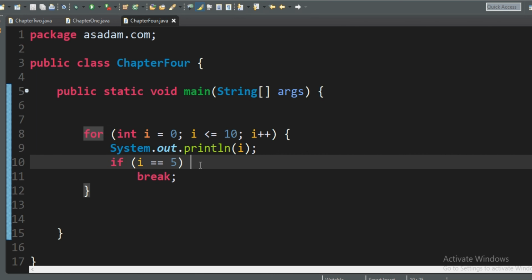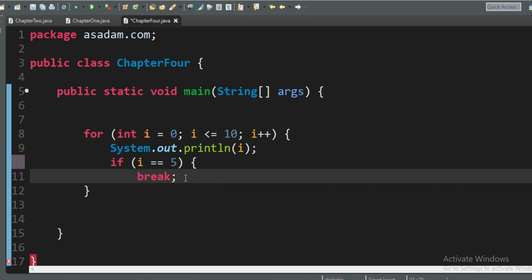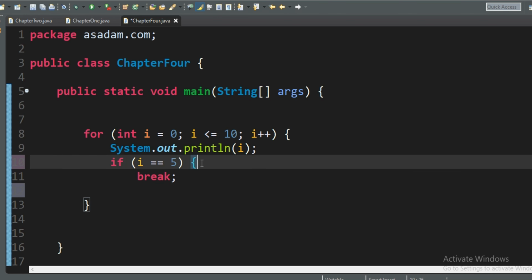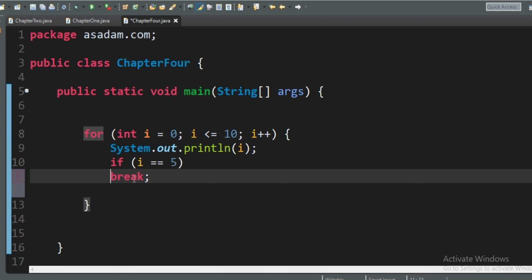Here we did not put the curly braces, because if we have a single statement, there is no need to put the curly braces. This is a single statement like this.